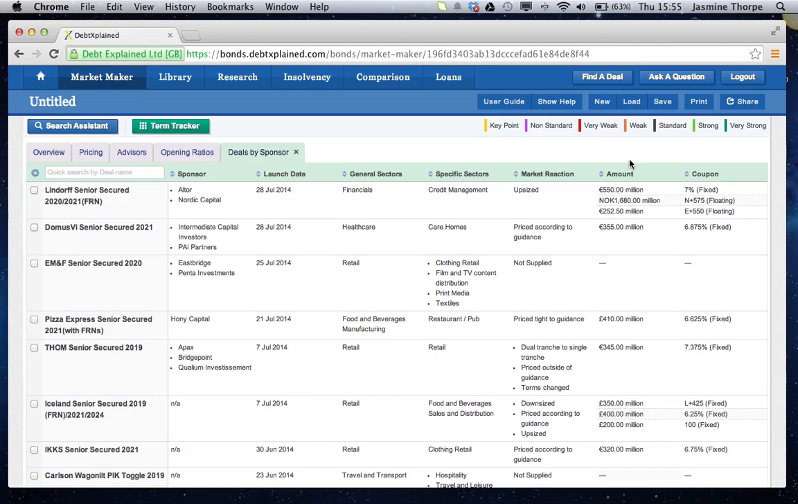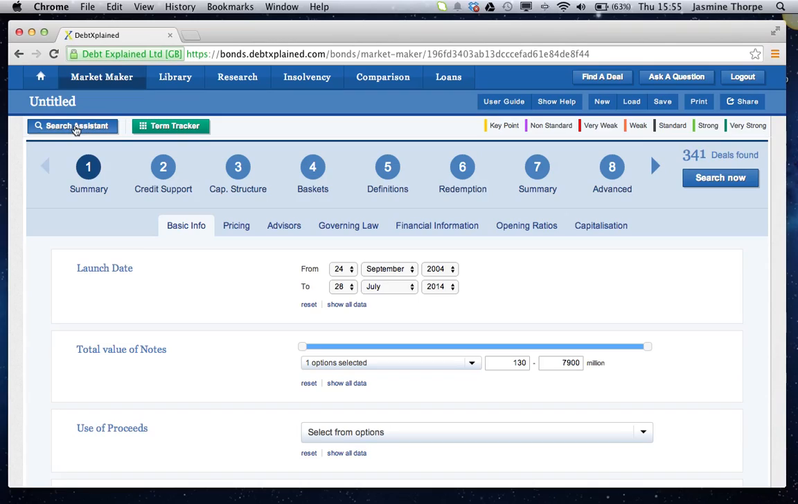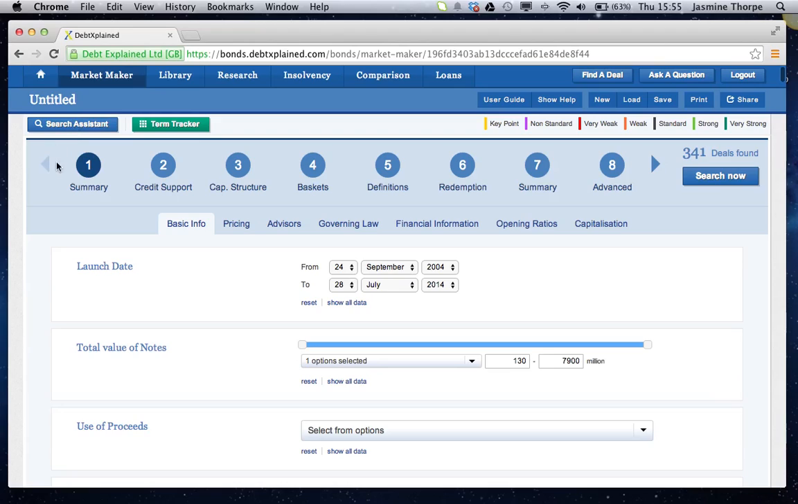However, you may wish to search for deals which contain specific terms, or you may want to filter a search by a certain criteria, such as sponsor. This is where the Search Assistant is used. The Search Assistant opens up into multiple general and specific fields which you can search across the Market Maker database. Terms are split into intuitive sections clearly marked by the index at the top.